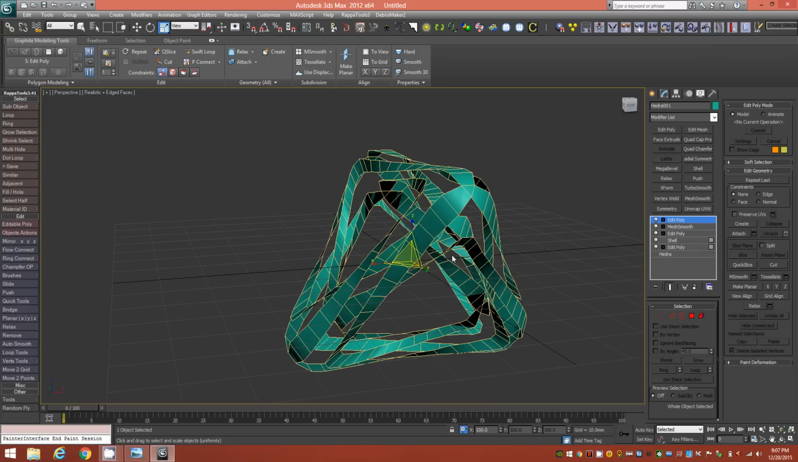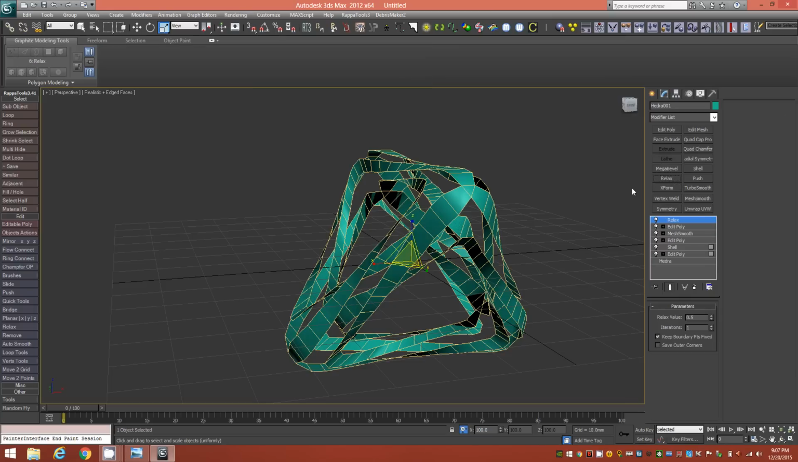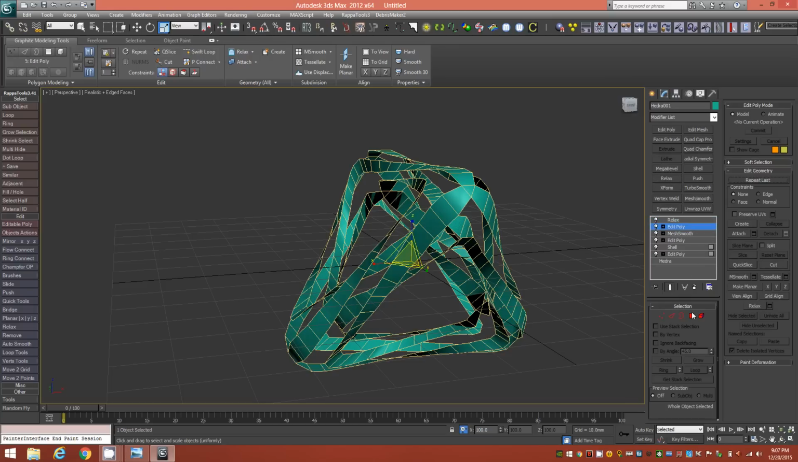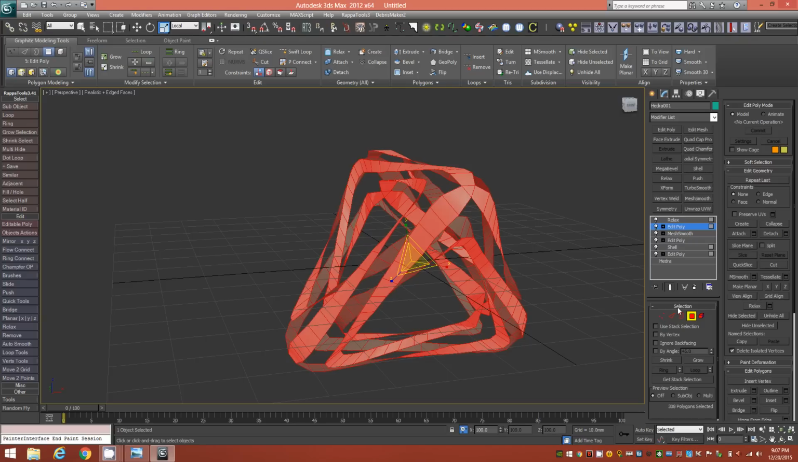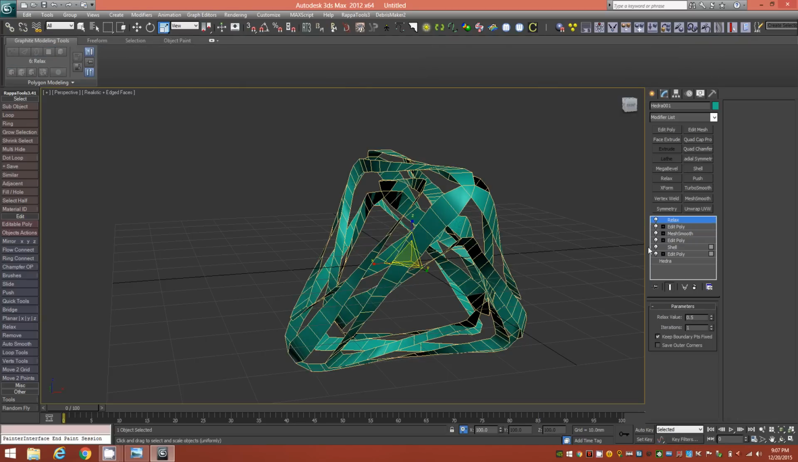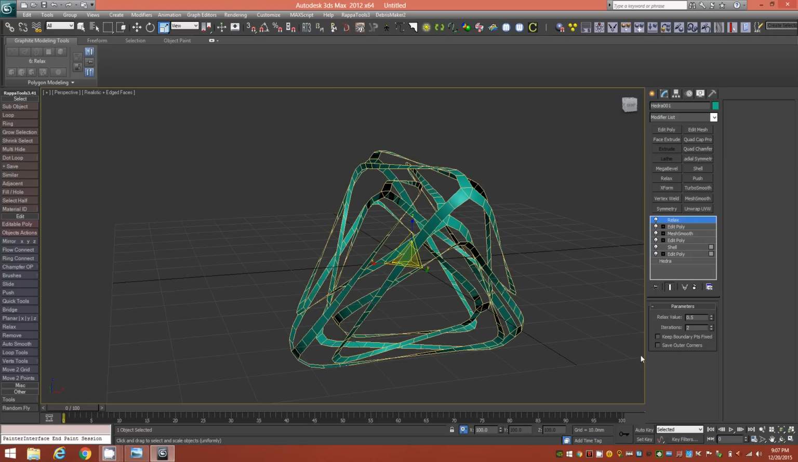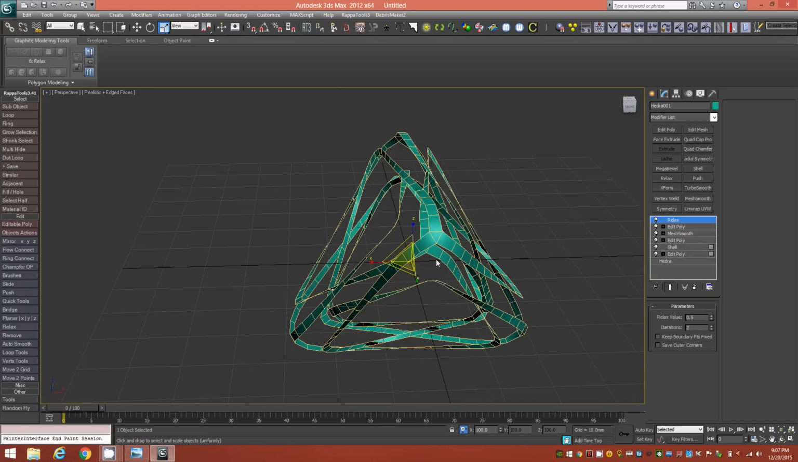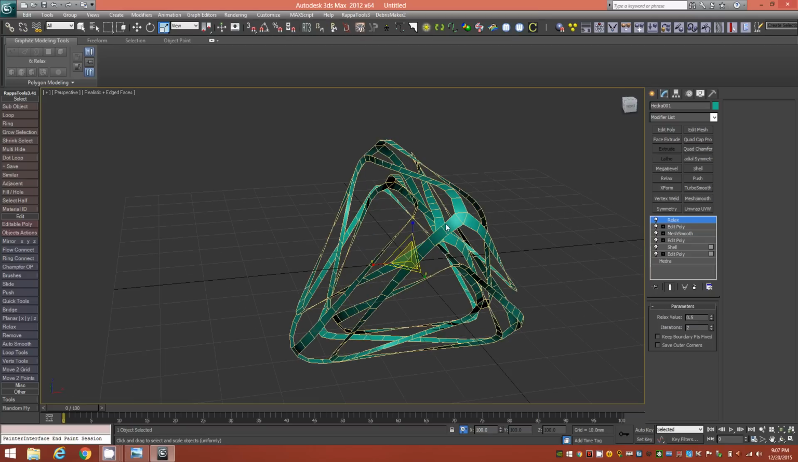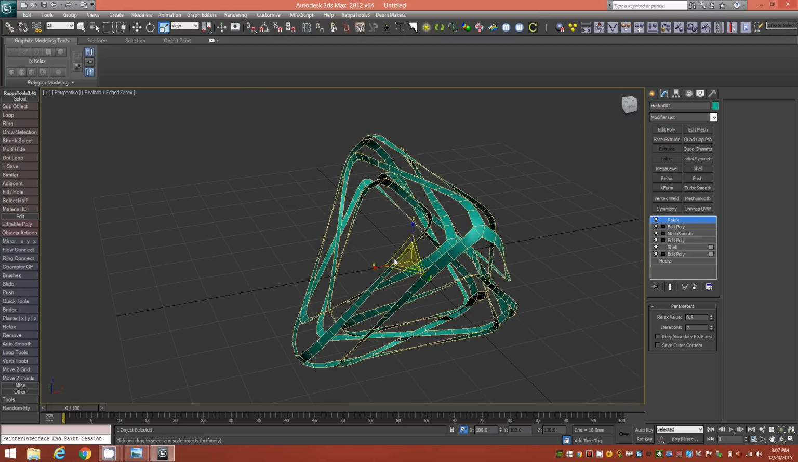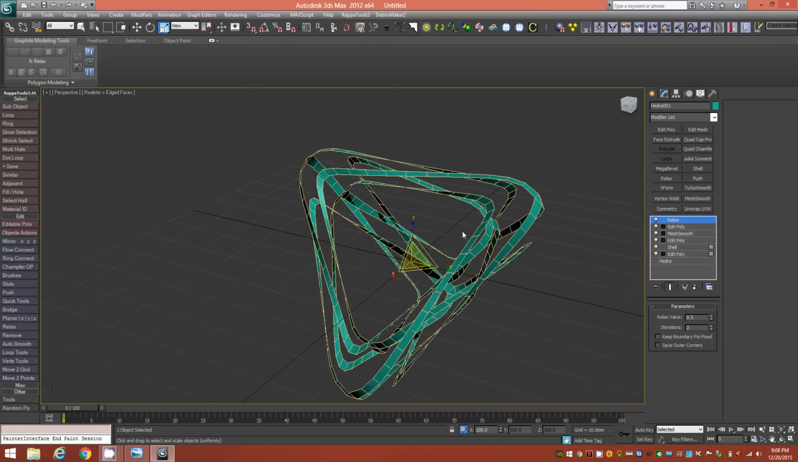Our next step is to add a Relax modifier on top of that. Make sure that all faces are selected at the face level beneath that, and then add a Relax modifier on top. Deselect Keep Boundary Points Fixed, which is selected by default, and give it 1 or 2 iterations. It all depends on how thick you want your object, although you could adjust the thickness later. This helps to smooth the edges.